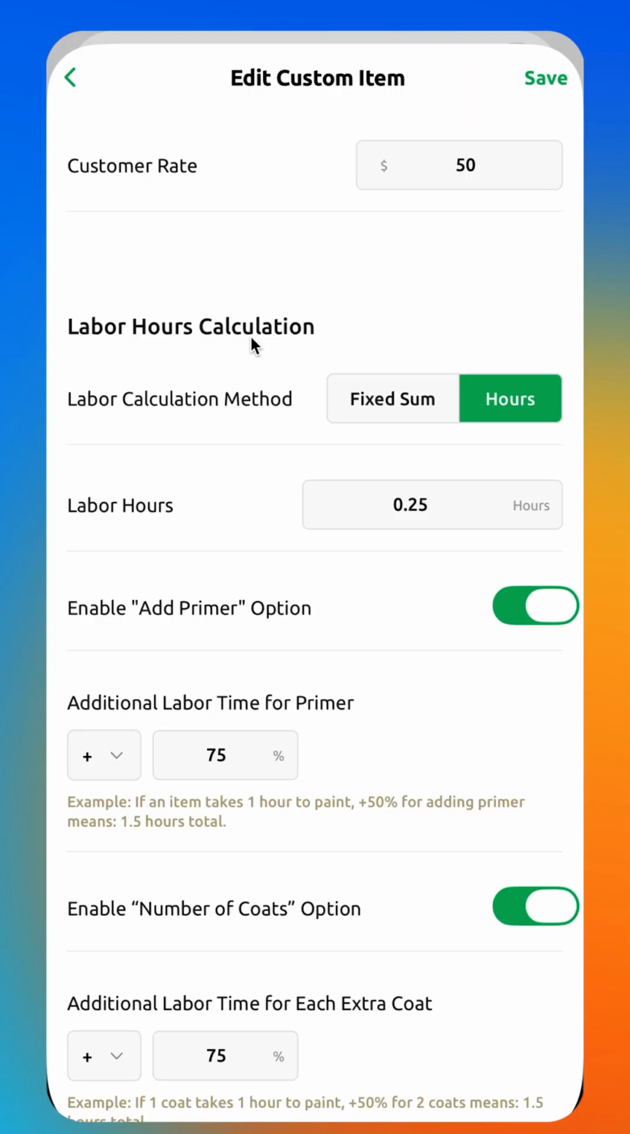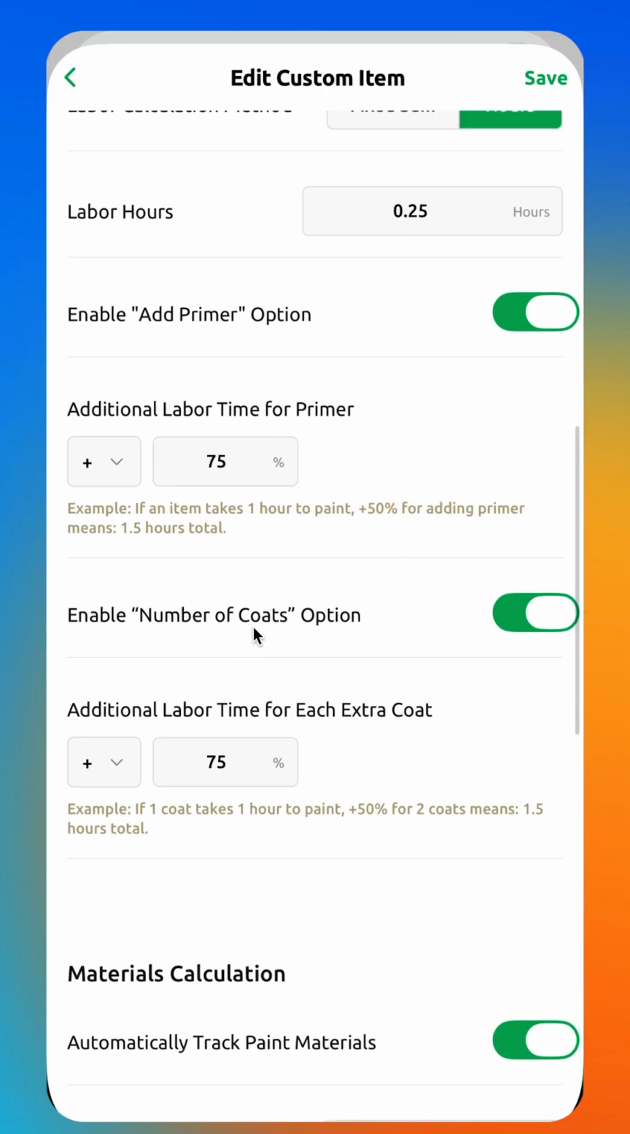Under our labor hours formula, we have this option here to enable the option to add a primer. And if we select to add a primer, we can specify that it's going to take about 75% more time than what we're already spending on painting this door. Same thing with number of coats. We can specify that each additional coat is about 75% more time. Or we can change that to say 50%.